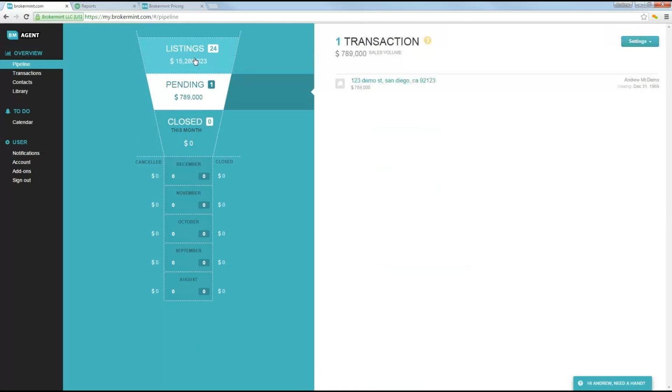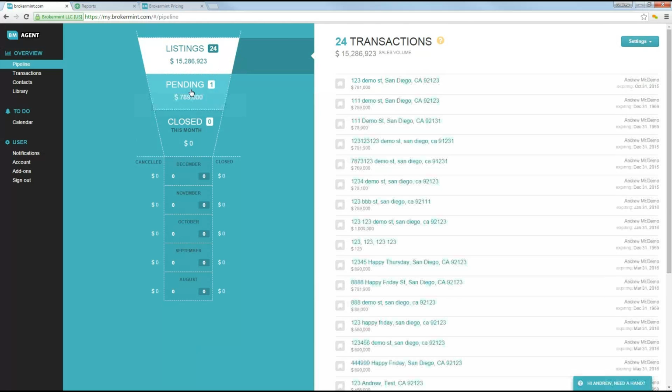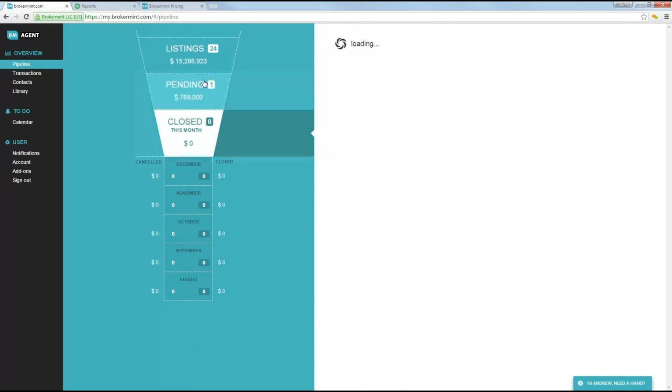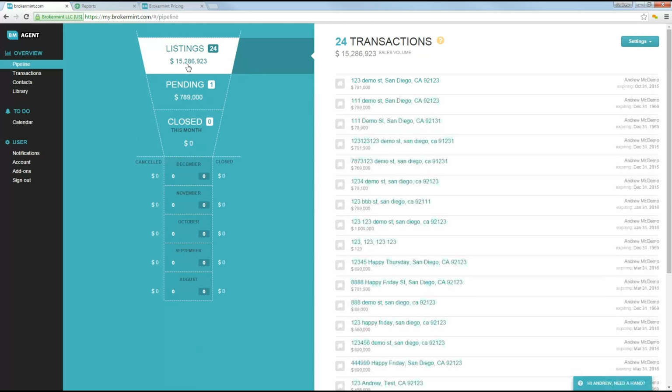You can click on a portion of the funnel to see your listings, your pending, and your closed, and you can also switch the number here. By default, we show sales volume, but you can switch and see your net income. It's a nice dashboard that shows you how much you can potentially make. It's really simple. Just go ahead and try clicking on different parts of the funnel, and when you click on any transaction, it will automatically open it for you.